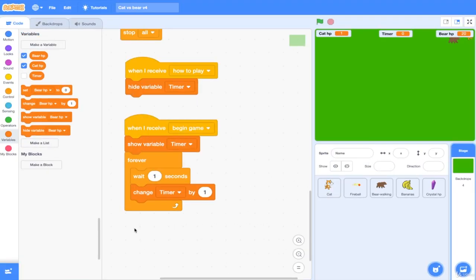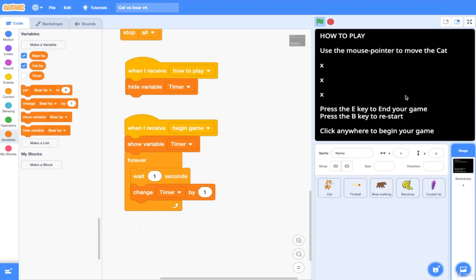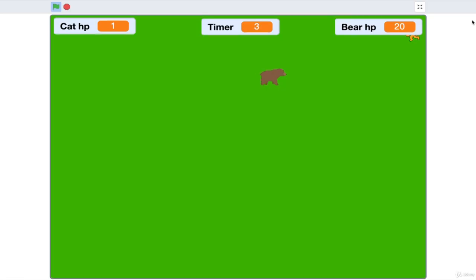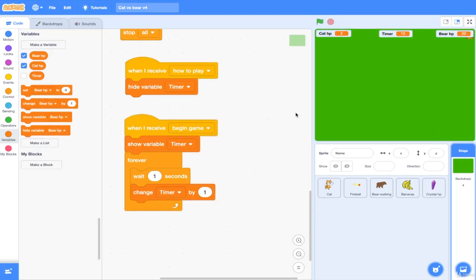Let's just test this, and you can see here, let's go full screen, you can see here the timer is counting up by the second. Okay, let's end our game, and before we pause to allow you to code this, let's do something slightly different.